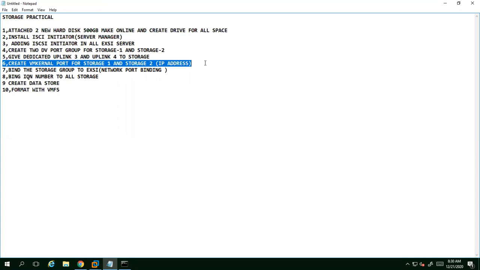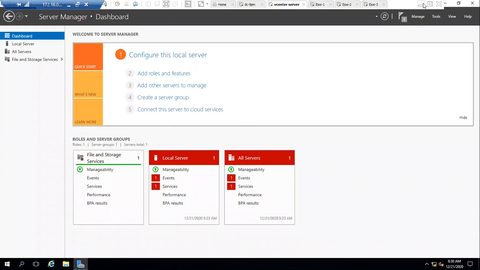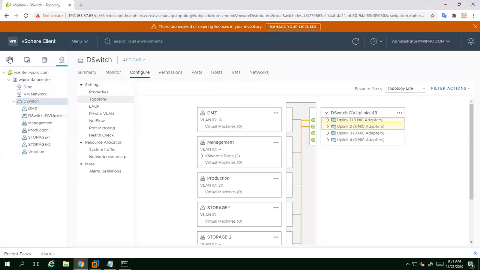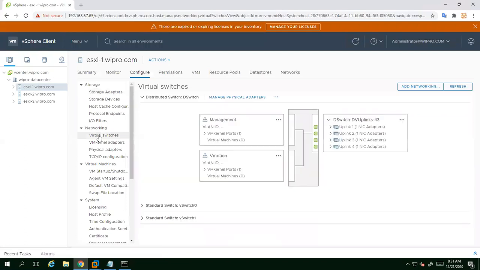You have to make a kernel port for storage 1 as well as storage 2. So that kernel port we need to create on the top of your storage. So where can we make it? That is on your ESXi. Like every ESXi, you have to create it. So you just have to go to the fourth ESXi, and here you can go to your networking, your virtual switches, and here you can go add networking.